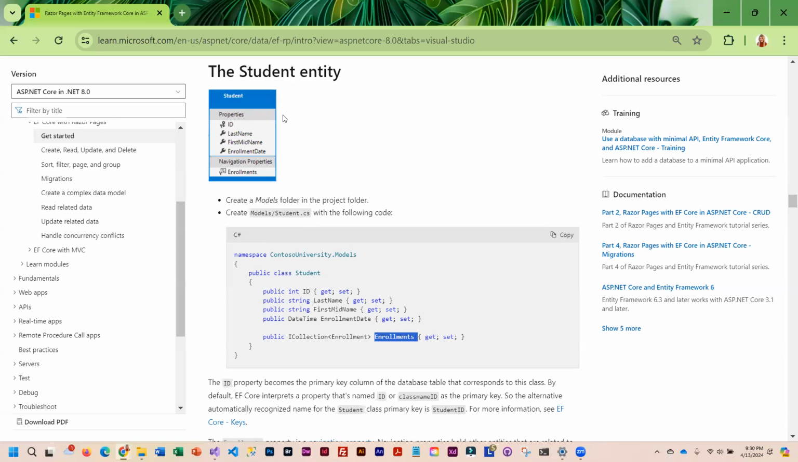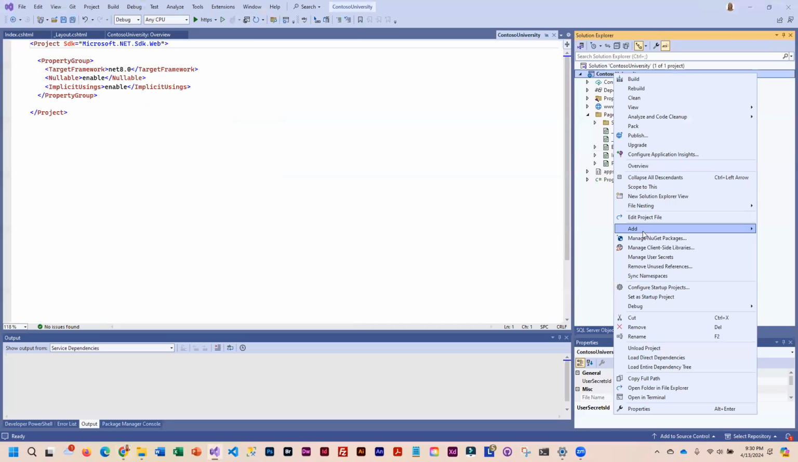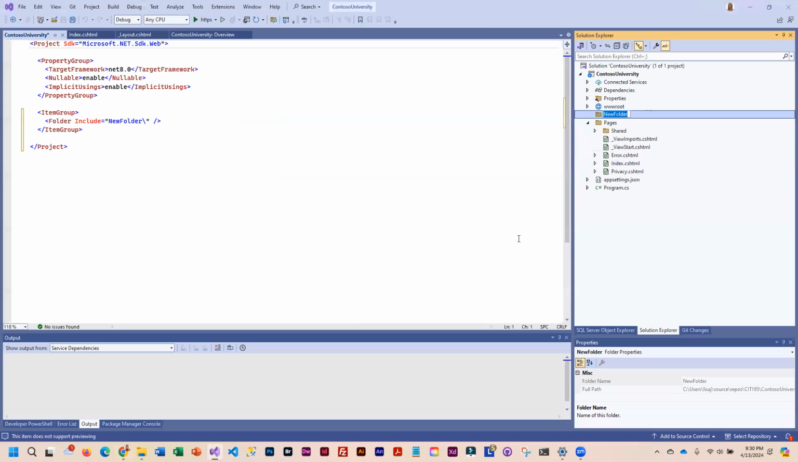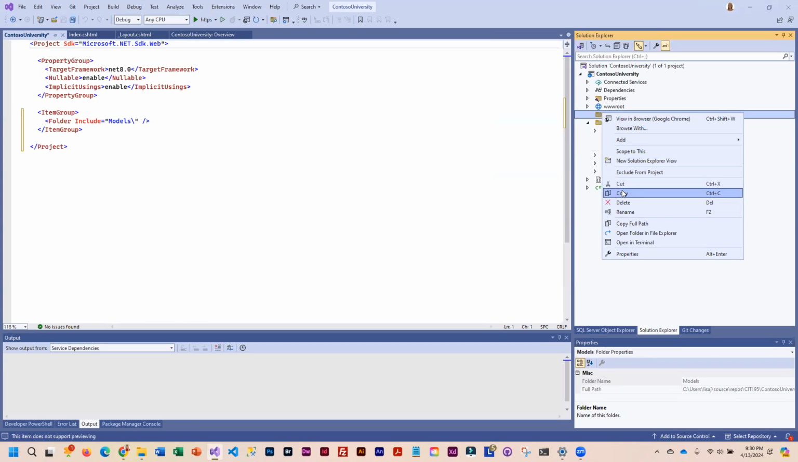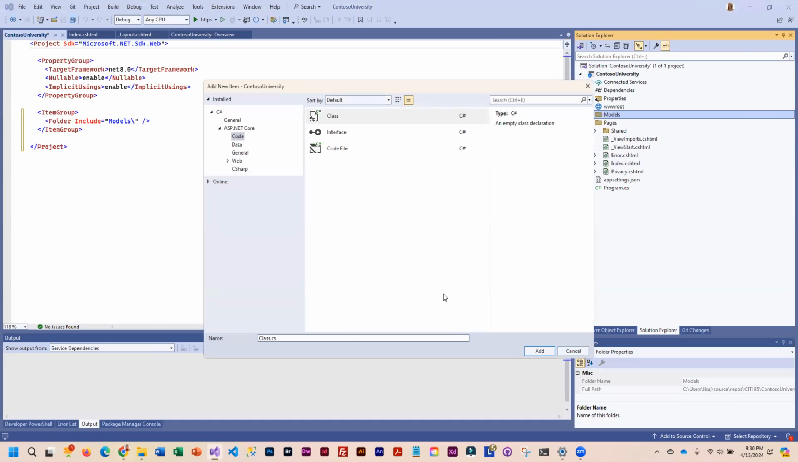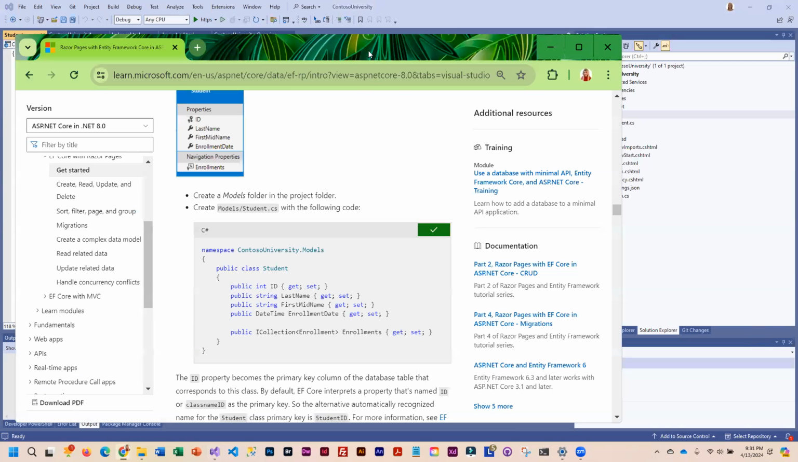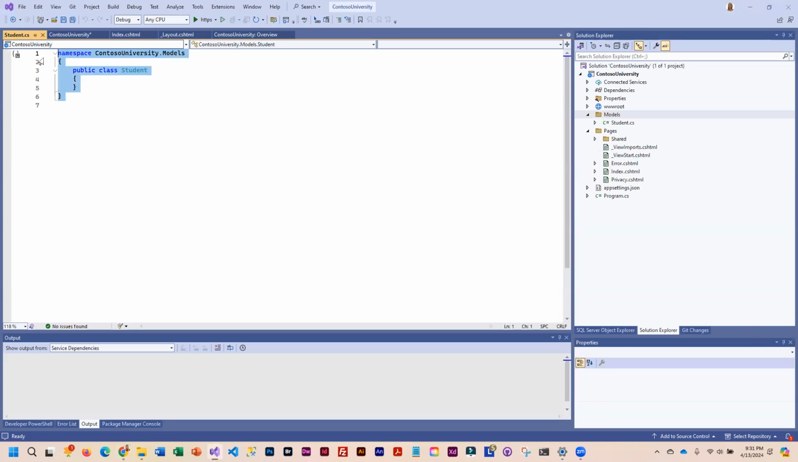Okay, so we are going to go ahead and create this. We do not have our models folder yet, so we're going to add that, and we're going to call it models. And then we are going to add, wherever that is, add class, and we're going to call it student. And then just to make our lives easier, we're going to copy this and paste it over the top of that.